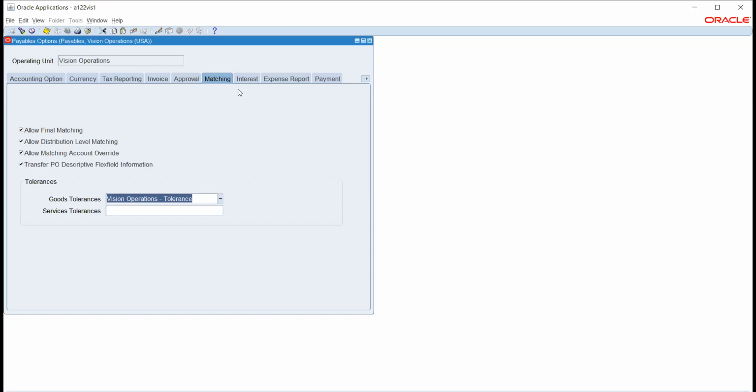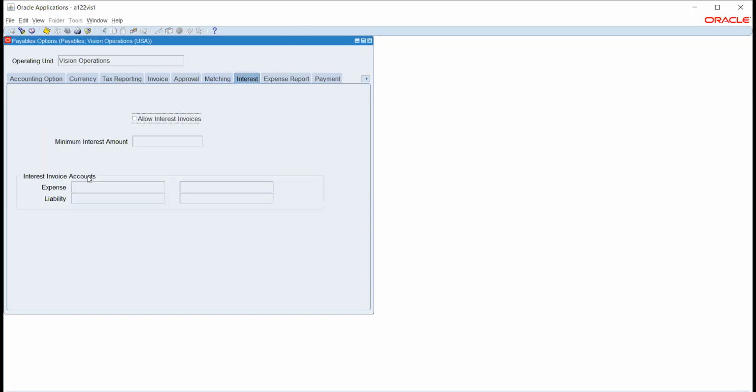Okay, then we have the interest. Interest is nothing but creating the interest invoices. If you want to create interest invoices, we will have the expense account and the liability account for this. If we say allow, we will be able to see other options. So I'll say no for now.